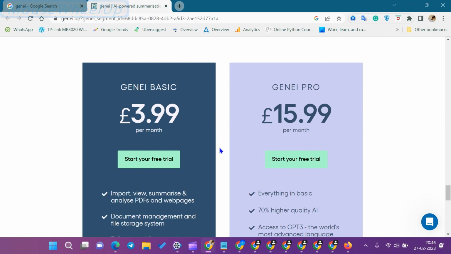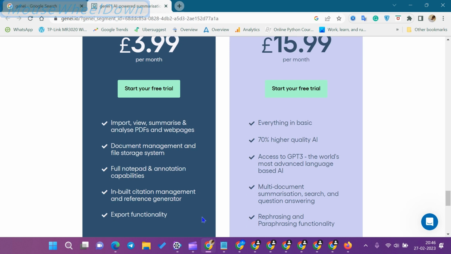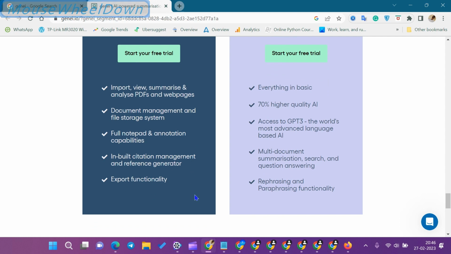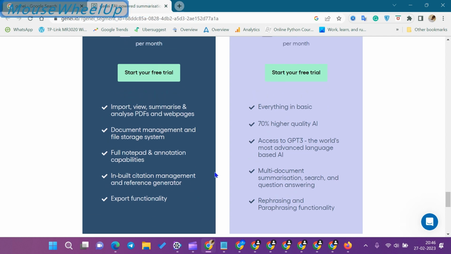Genei's basic plan comes at €3.99 per month, which lets you import, view, summarize and analyze PDFs and web pages, with a document management and file storage system, full notepad and notation capabilities, inbuilt citation management and reference generator, and export functionality.